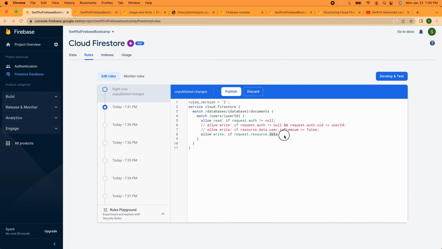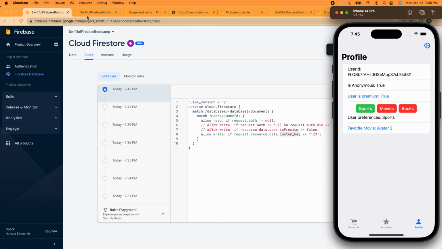Right? And so now we can write a rule that says only allow the write if that data dot custom key is equal to 1, 2, 3. All right, so this is a little different now, right? Because this was the data at the location that we're trying to write to. This is now the data that we're sending to the location from the device. So if the resource contains the custom key, allow read and write. Let's publish that and let's check it out.